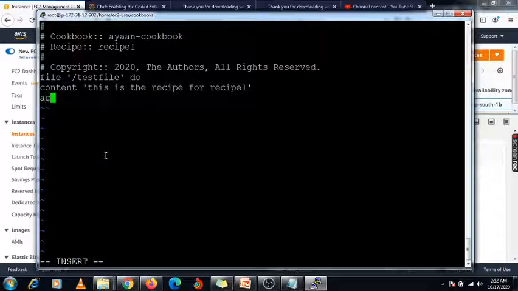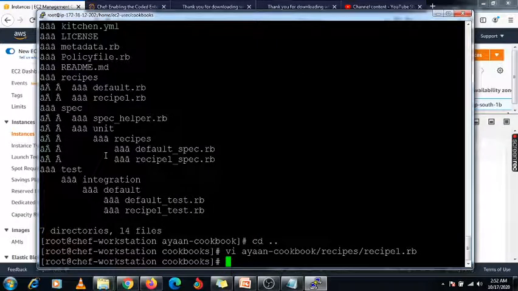So the action, space, colon, and you need to mention create. We are creating our file using this action. You can modify it, you can remove it, you can delete it. So these are the actions you need to use, and end it. Okay, and just save it. Now my recipe is created.